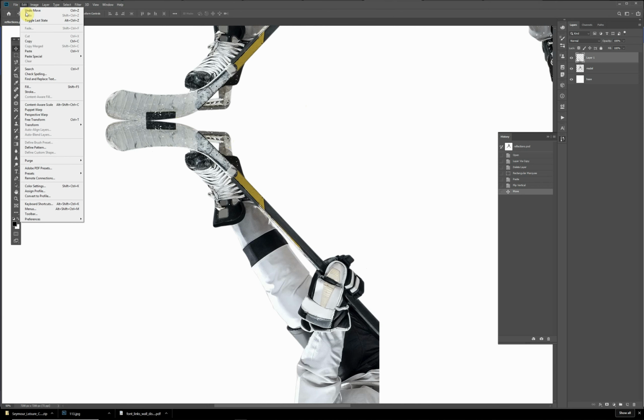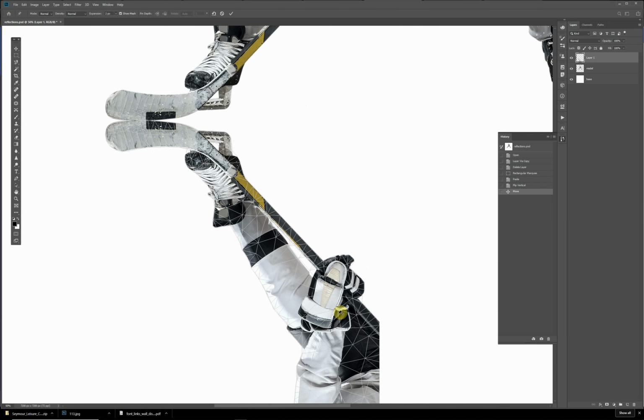So we're going to come to edit, and we're going to use puppet warp. If you notice, when I do puppet warp, it's going to come up with all these little crazy polygons. And we want to start dropping some pins, and I'm going to start by dropping one right here where it intersects. And then I'm just going to go around this layer and start dropping pins. What this is going to do is allow us to anchor this down, so as we start moving, the rest of it is not going to be moving and going crazy on us.